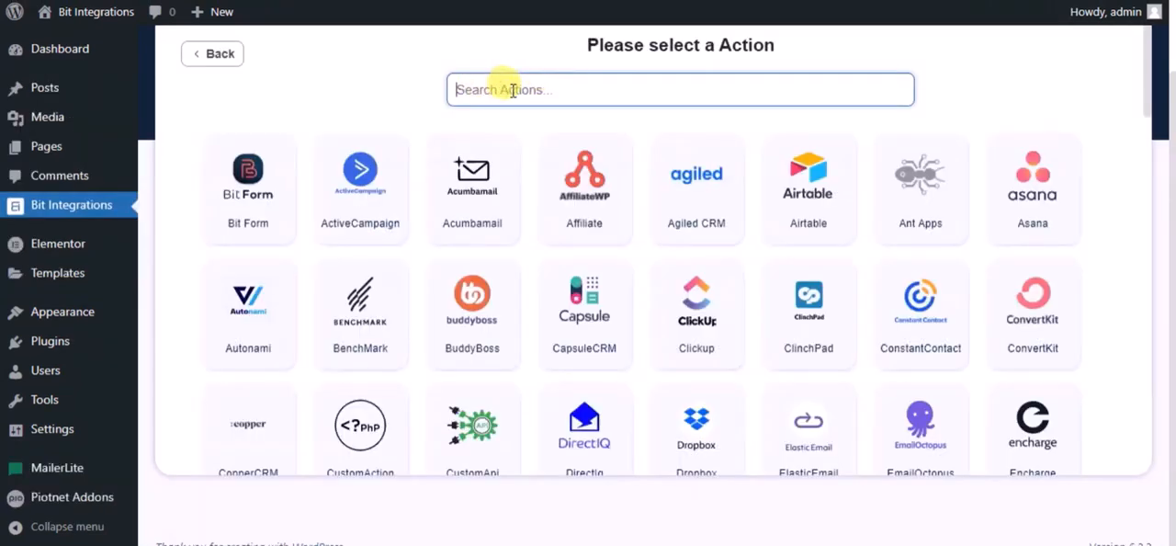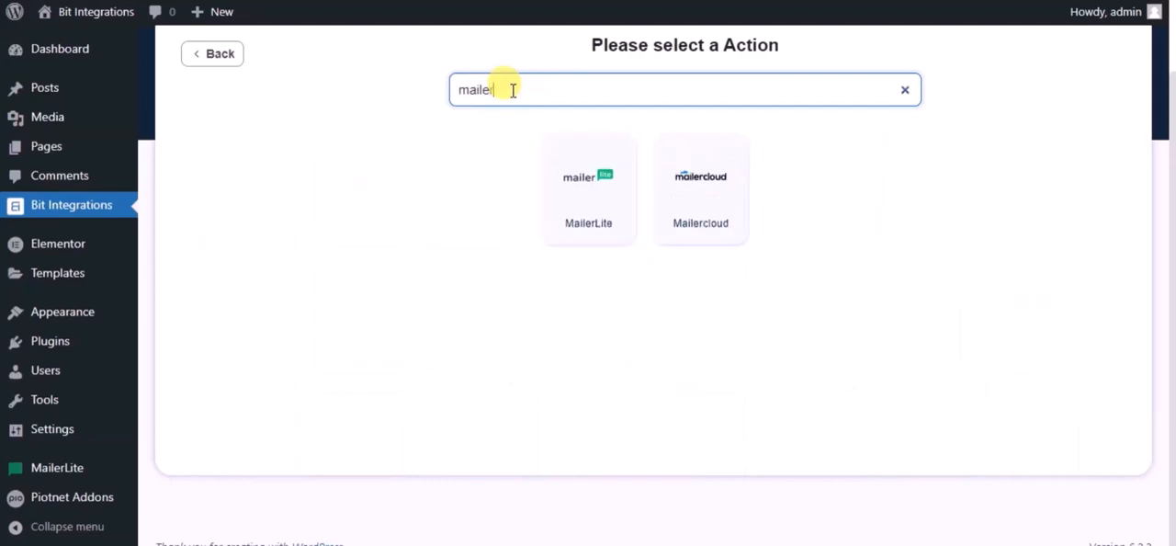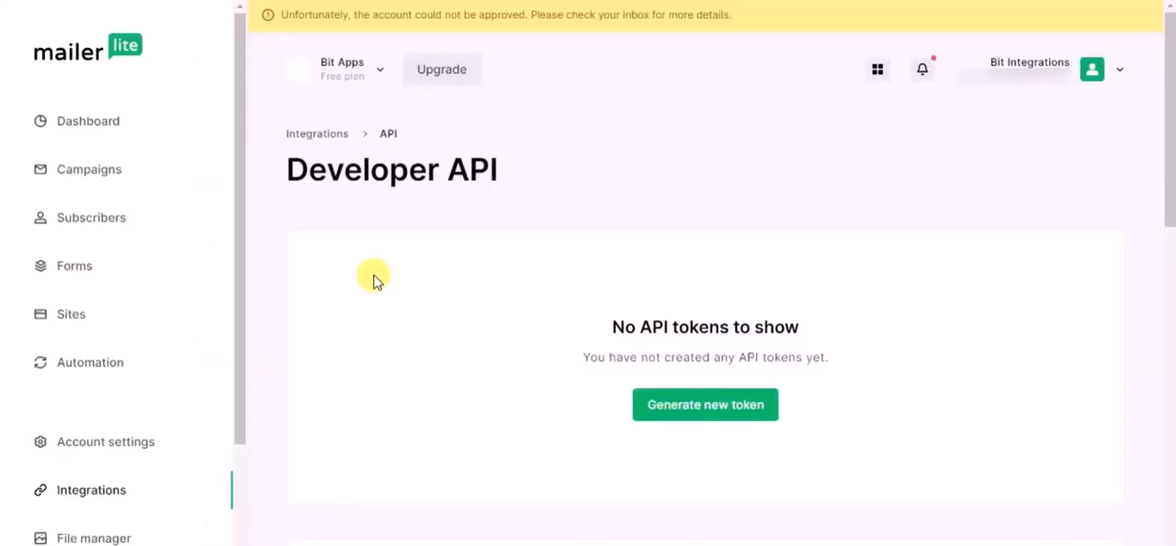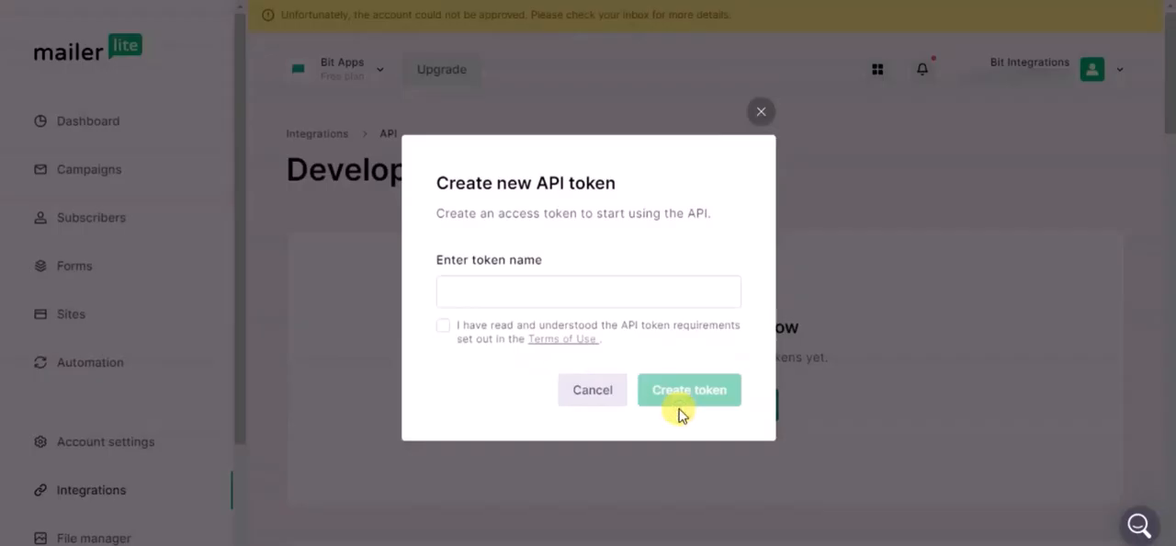Now search for Action MailerLite. Give a name. For API token, visit MailerLite API token form here. Click on Generate API token.